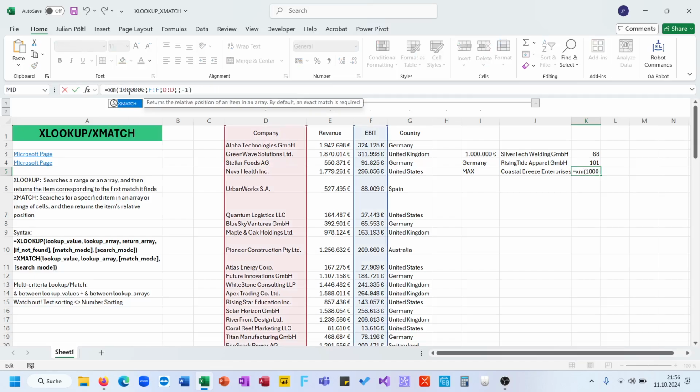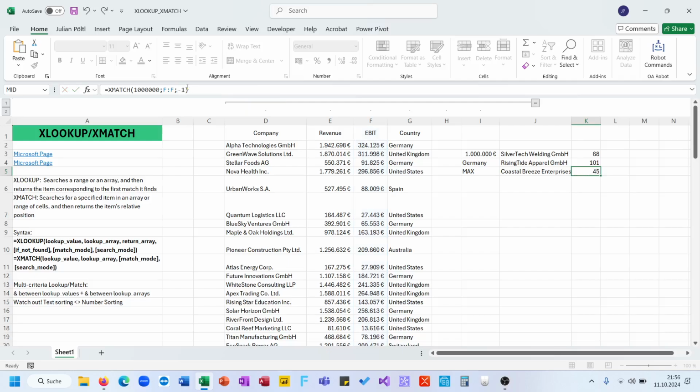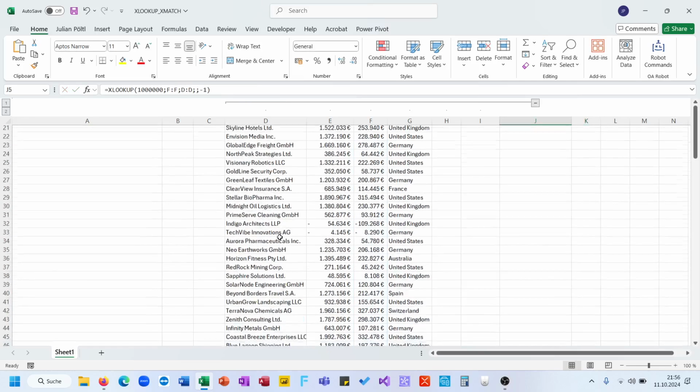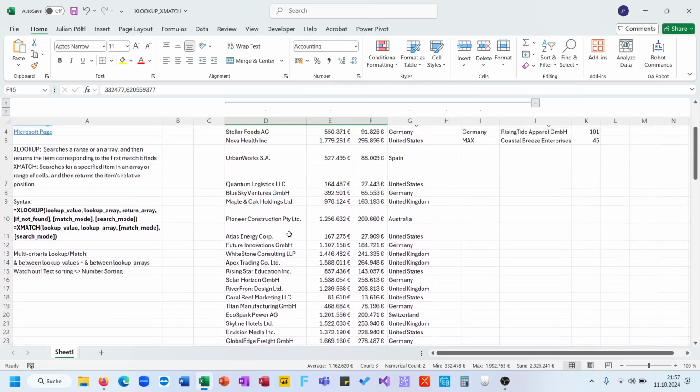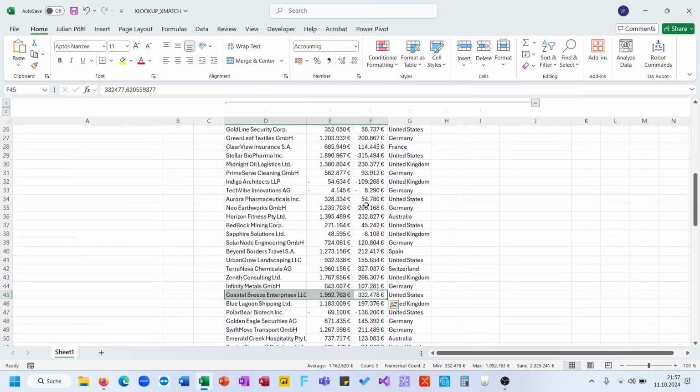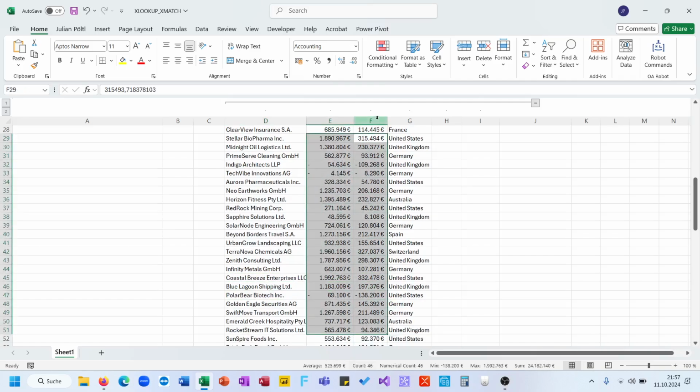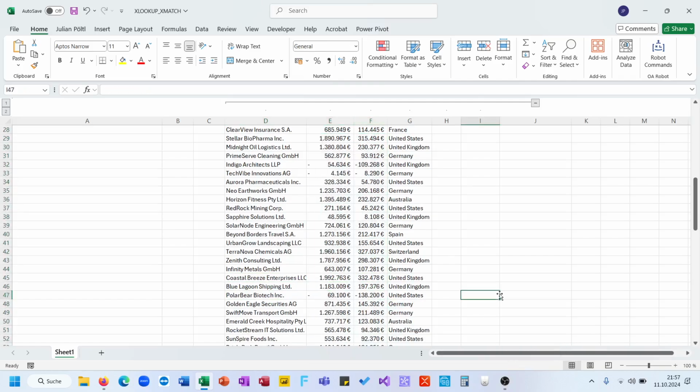And XMATCH is also possible here. Don't need the return array. Match mode should be here, 45. It's around 320, 332 looks like the maximum here. So yeah, it is the maximum.